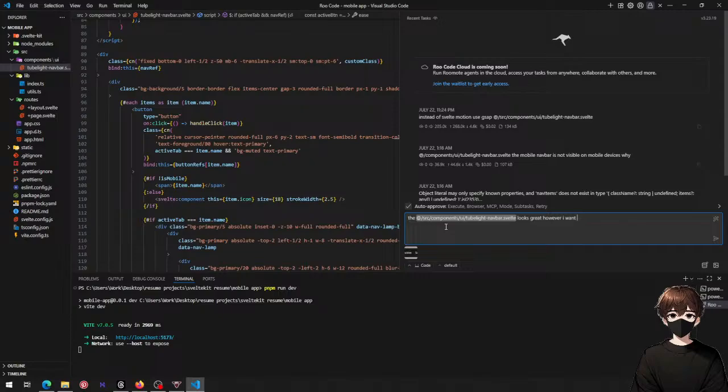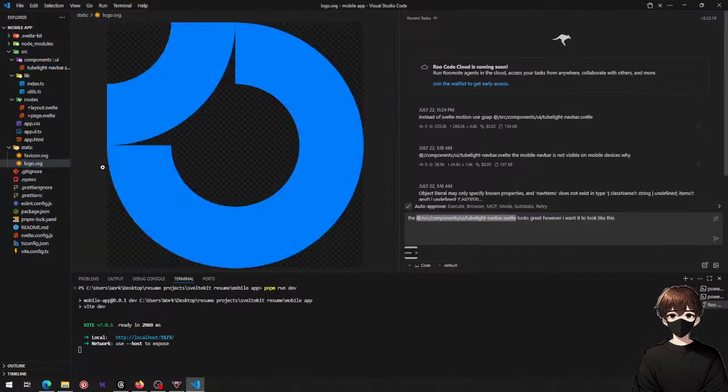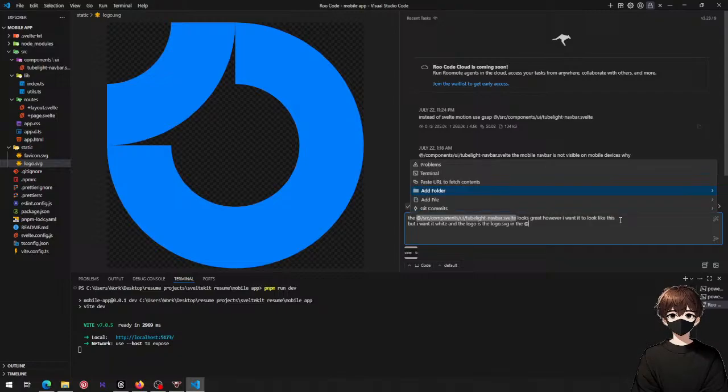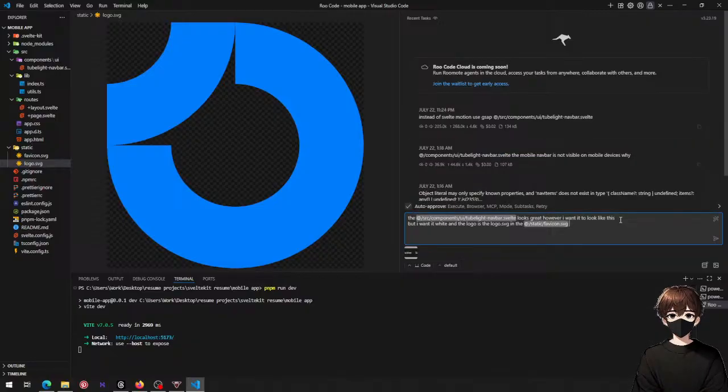However, I want it to look like this. And let's go to the public folder. Let's see if we actually have one. Don't see it though. Static. Oh, in the static folder. Okay, let's put it in the static folder. I want it right, and the logo is the logo.svg in the static folder.